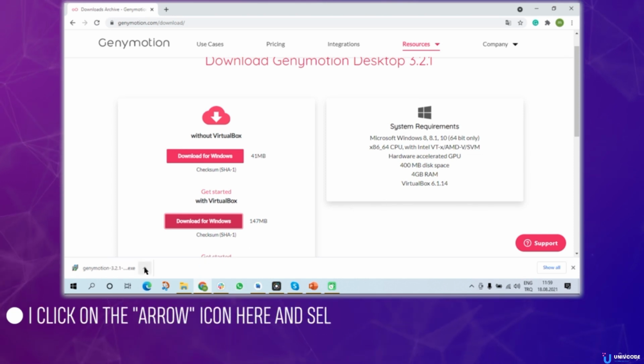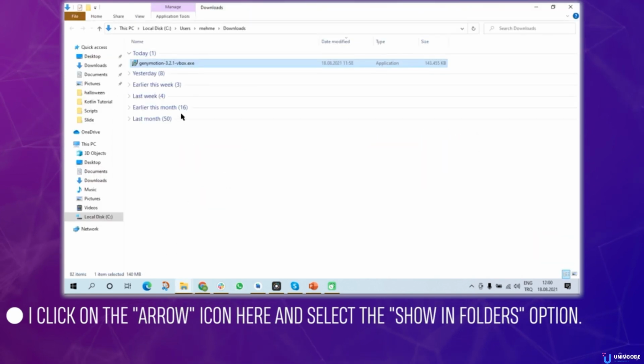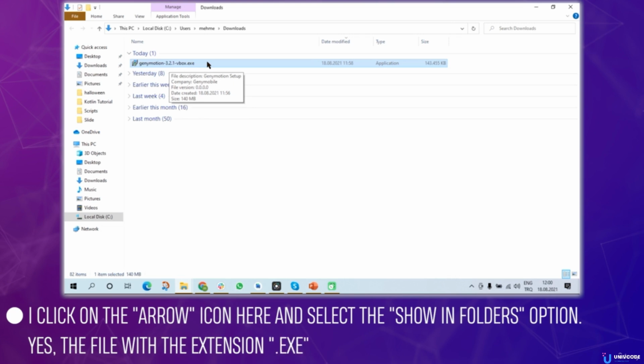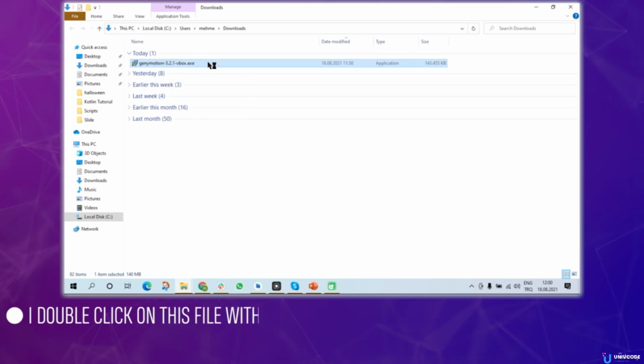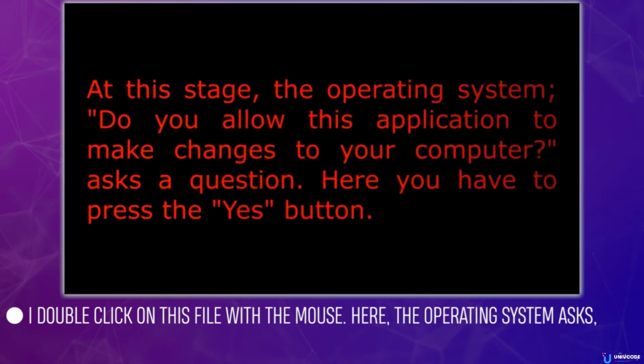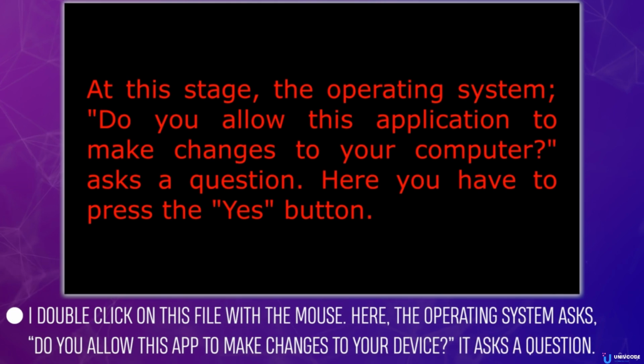So I'll click on the arrow icon here and select the Show in Folders option. Yeah, so the file with the extension .exe that we've downloaded is here. So I'll double click on this file with the mouse, and here the operating system will ask, do you allow this app to make changes to your device? It asks a question. I answer with the press of the yes button.